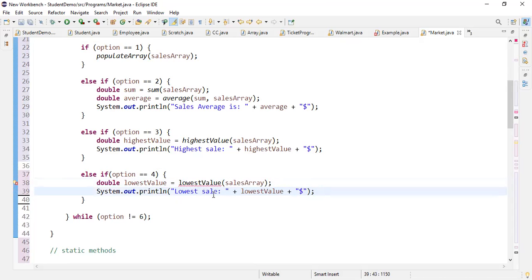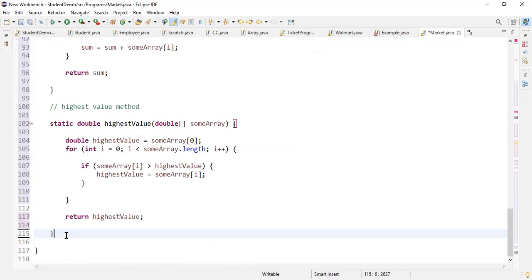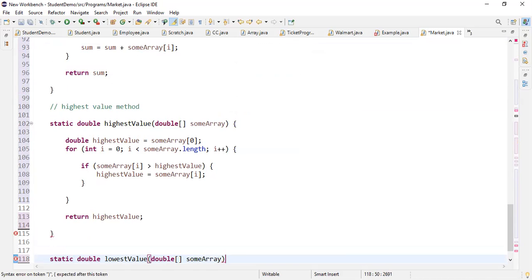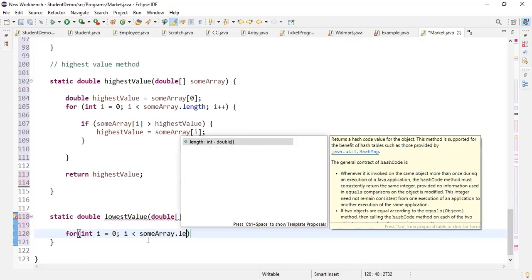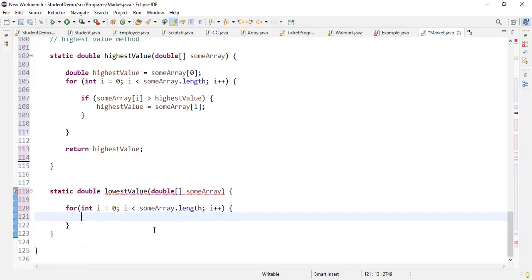Okay, and it's giving me a red underline because I actually don't have a method which takes in the lowest value. Static double, I'm going to call it lowest value. It's going to take in an array. We're going to call this sum array, and we're going to traverse through. I should be less than the sum array dot length, increment I by 1 each time.